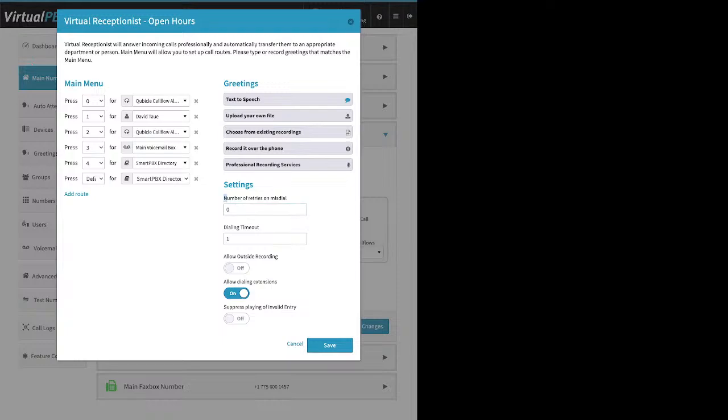All right, settings. First up, we have number of retries on missed dial. This is how many times your inbound caller can make a mistake. Now, your inbound caller automatically has 1 attempt. So you could set this to 0, which means they get the 1 chance, and then that's it. You can enter 1, 5, whatever.